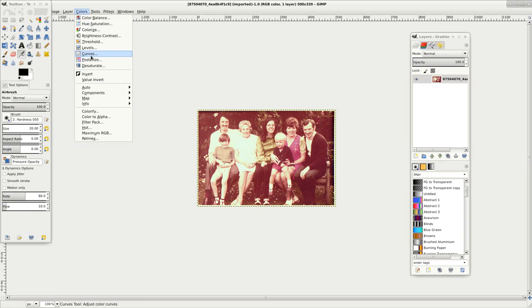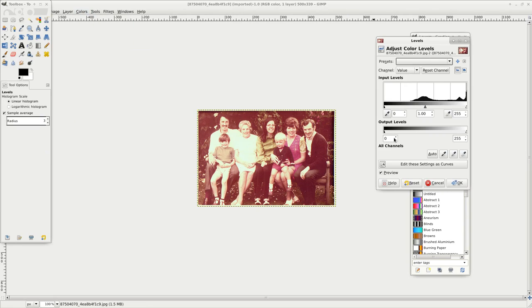Another one, the colors are very faded on it. Let's go levels, auto levels. Not a whole lot of change. But I think it is an improvement. And again, you can tweak things beyond that.